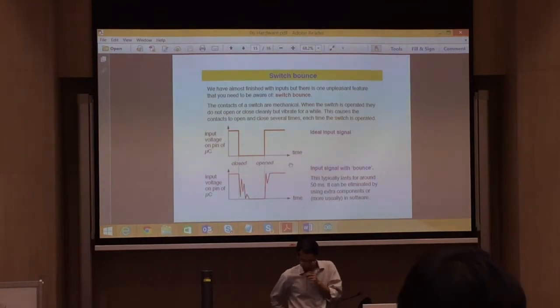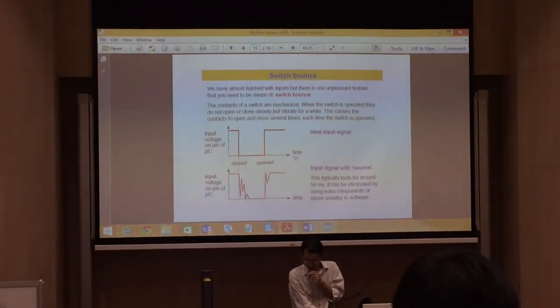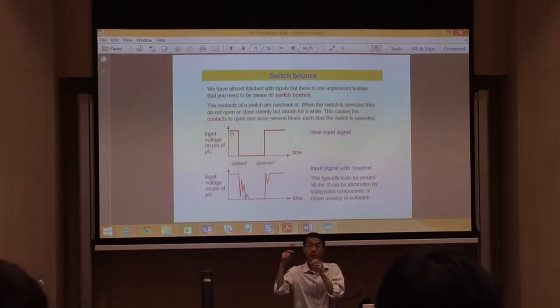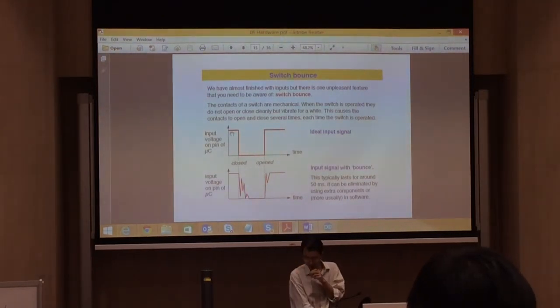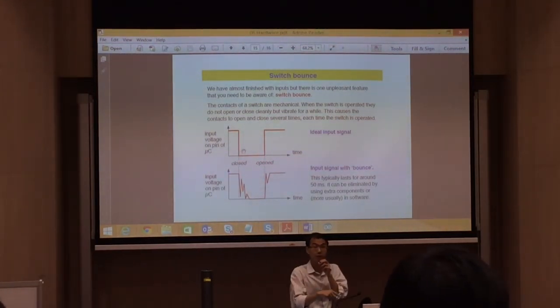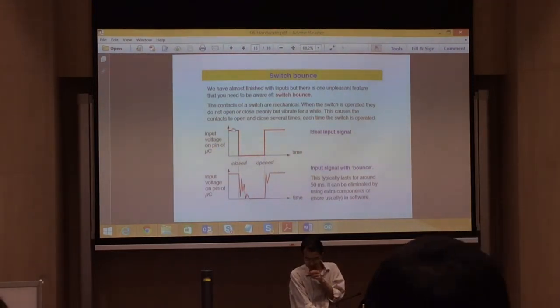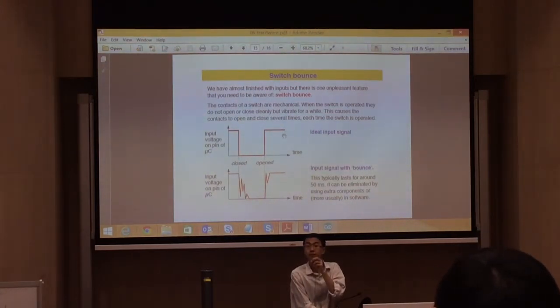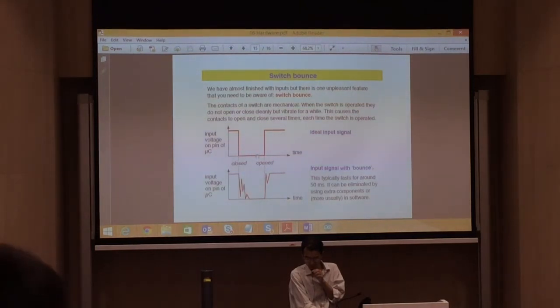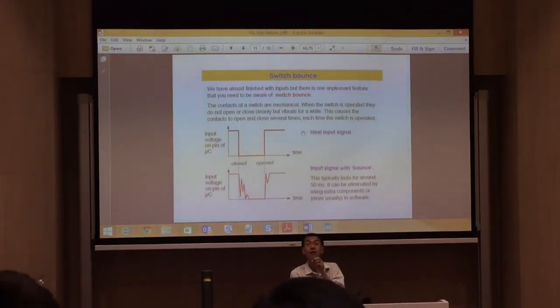Okay, this one I will discuss a little bit. What is called switch bounce? For the inputs, the ideal input is this one. When the switch is not closed, just now I said it's active low, so the input is high, because you have the pull up resistor. So the input is always high. Now when you press the switch, my input is zero. So the ideal case you want is a curve like this, a perfect switch curve. You change from high to low, then when you open it, you change from low to high. Then you have a perfect square curve like this one.